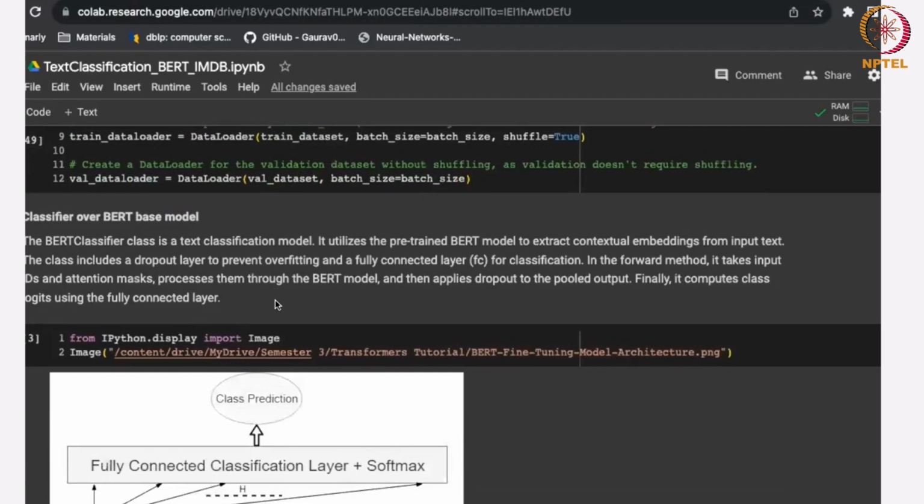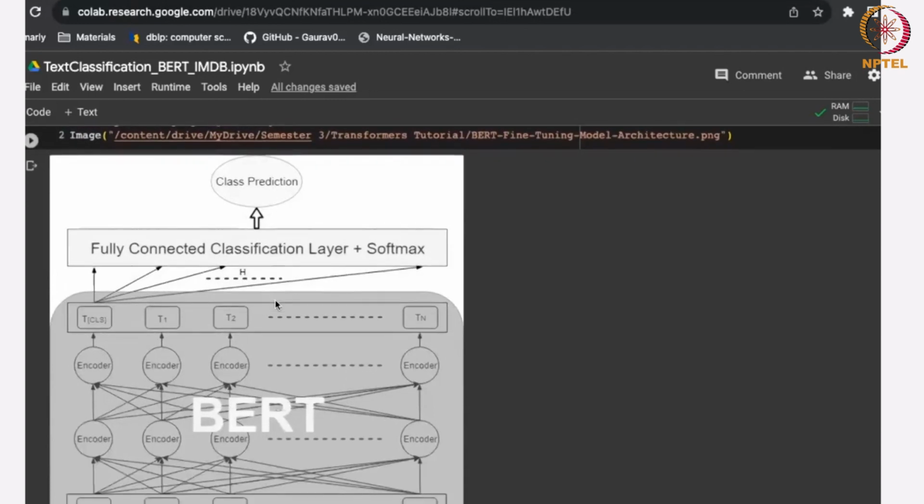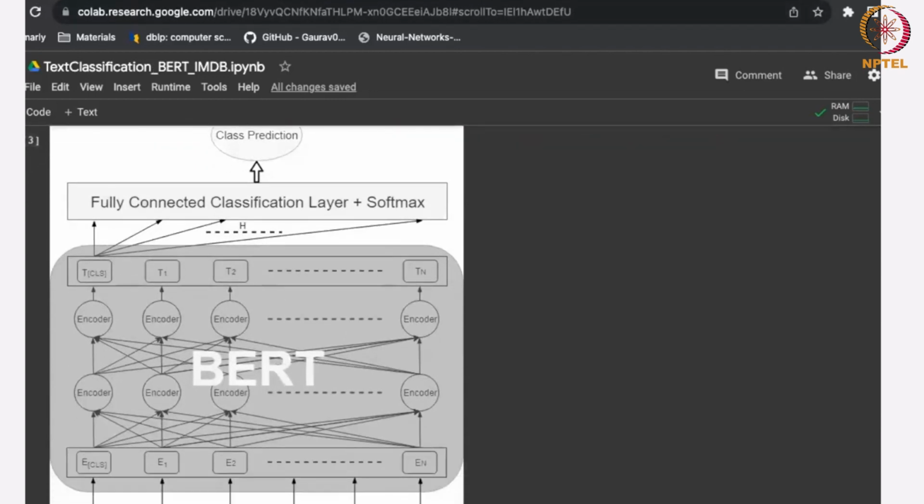So now we have the data. Now we have to make changes in the BERT base model so that it can act as a classifier. This is what we are going to do.